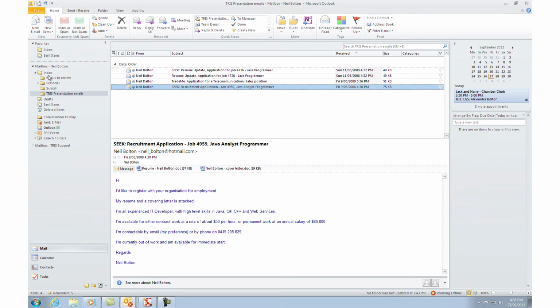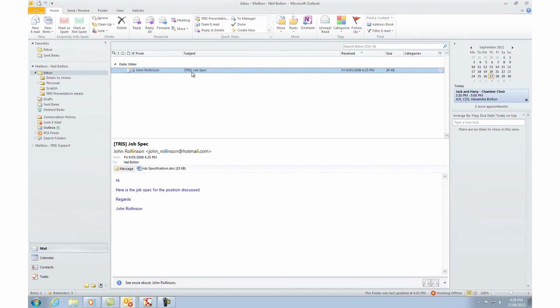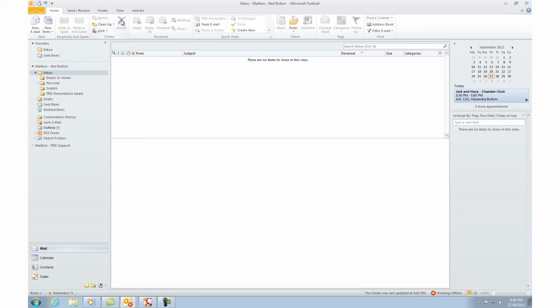We'll simulate receiving a new email from John by dragging this one into our inbox. And as it arrives, watch what happens. The TRIS prefix is added to confirm TRIS captured the new email and all its content into TRIS. So we can delete this email as well. Our Outlook is staying unclogged.